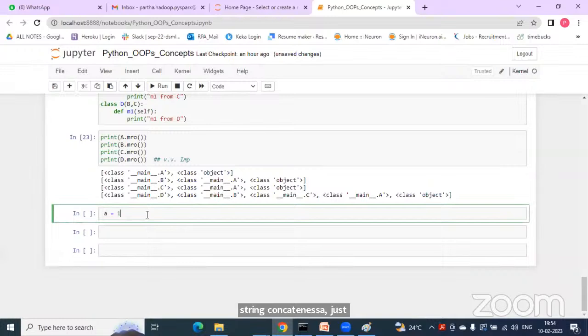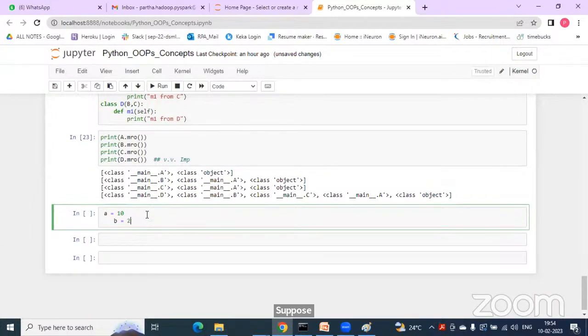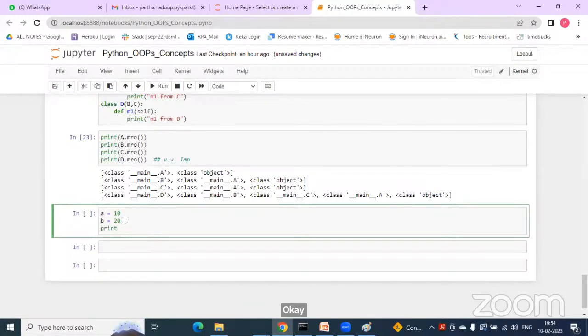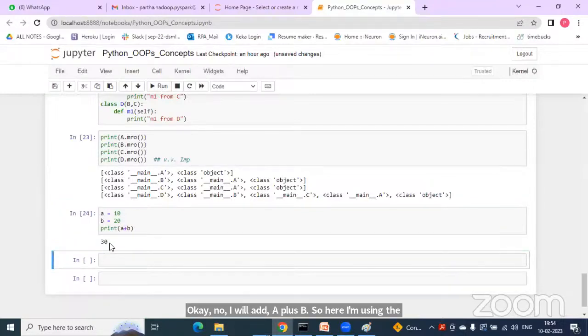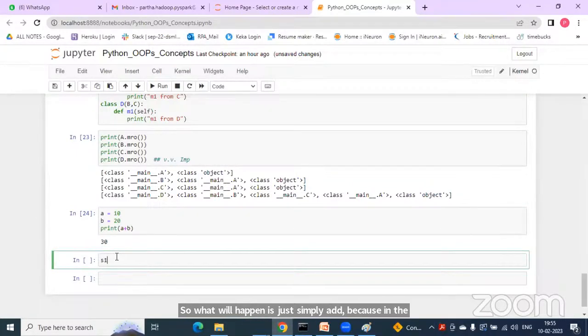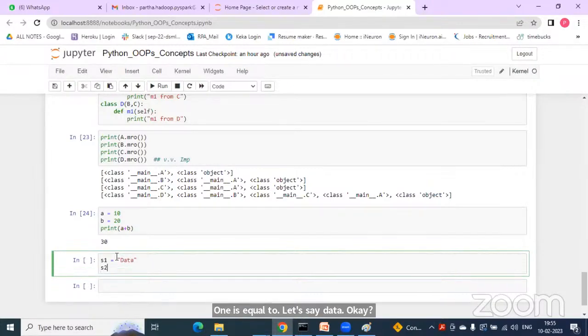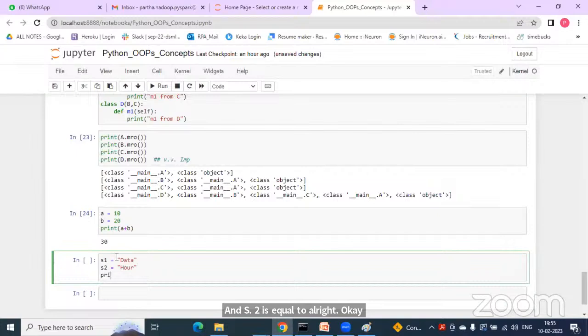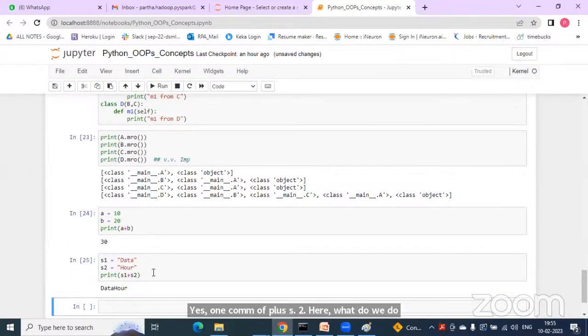Suppose A is equal to 10, B is equal to 20. Now I will print A plus B. What will happen? Since they are integers, it will simply add. Now I'm taking another example. Let's say string S1 is equal to "data" and S2 is equal to "hour". Now I will print S1 plus S2. Here, what will happen? See, "data hour", concatenation is happening.